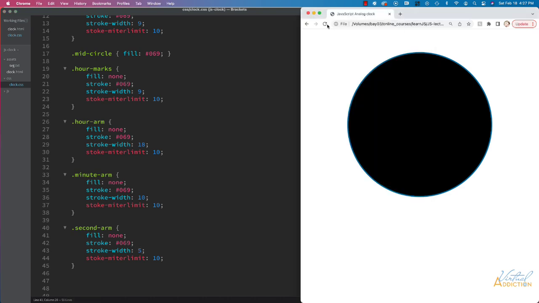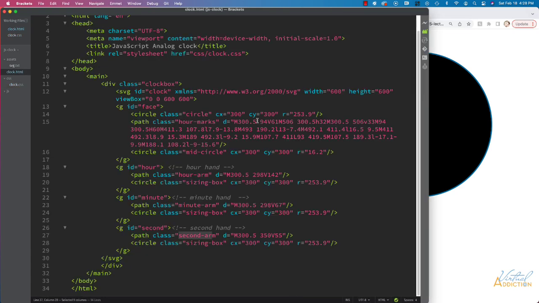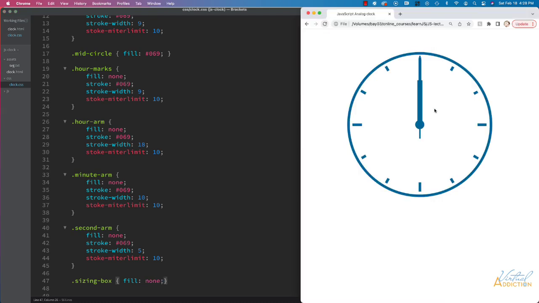Now, if we save and we refresh, you're not going to see some of those things that are happening. And that's because right now, the circle is filled with a black color. So if we come into our code right here, each of our arms have a circle class with sizing-box, and we're going to use this as a selector, and we're going to tell the fill to be none for those elements. I'm just going to make a new rule for sizing-box, and we're just going to set our fill to none. If we refresh now, it looks more like a clock. We've gotten rid of that fill.